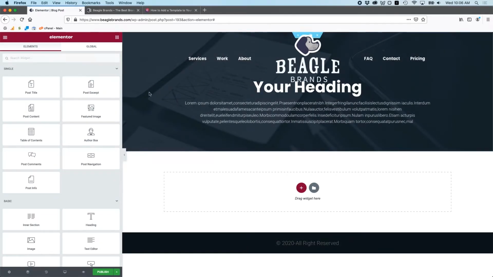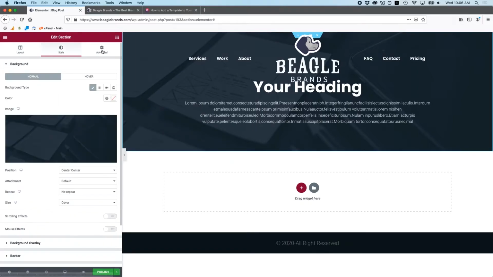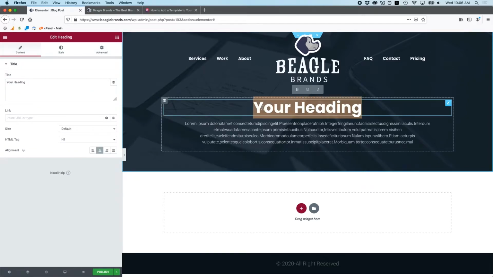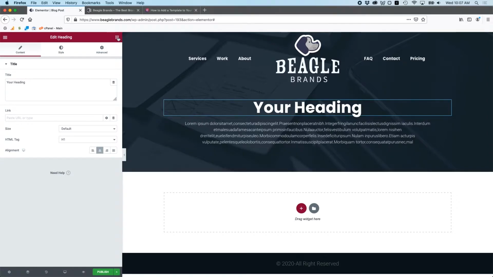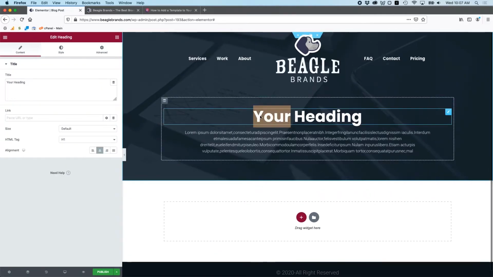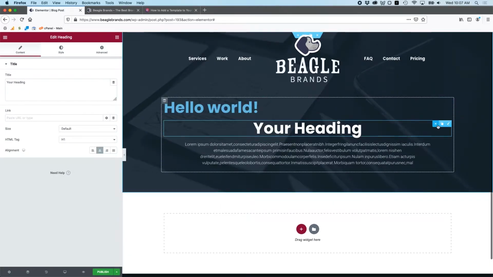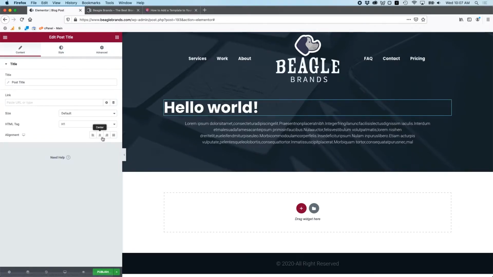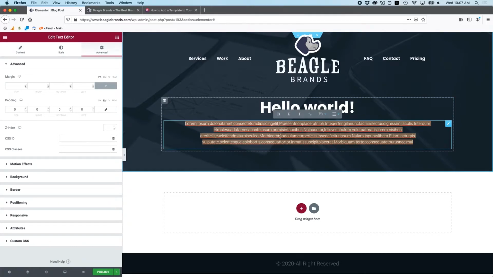And again, on the actual section, we want to add some padding to the top. There we go. And for the heading, we're going to go in, and I actually want this to be the post heading. So I'm going to drag that in here and delete this heading. And we want to style that to be white and probably centered. There we go. So it's hello world, and this content we are going to also delete.